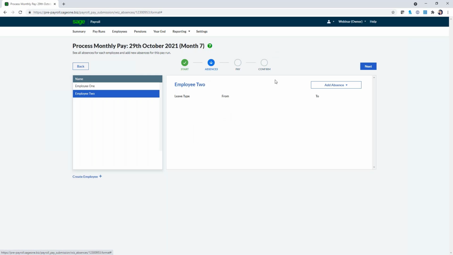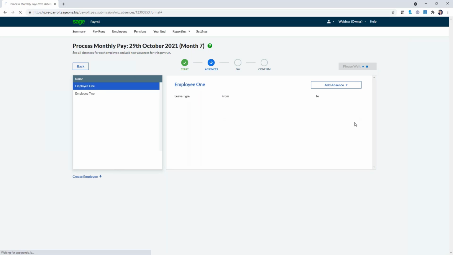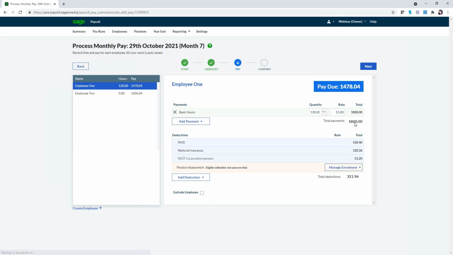I'll just close out of that for now. These employees don't have any absences for this period, so I'm just going to click Next. Here is where we build the employee's pay and what will show on their payslip.